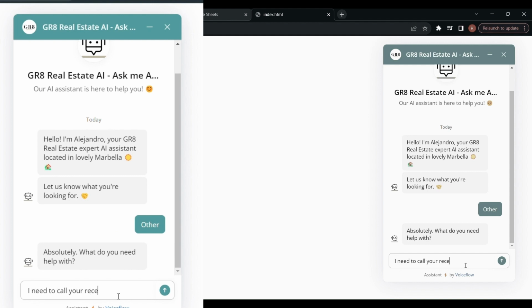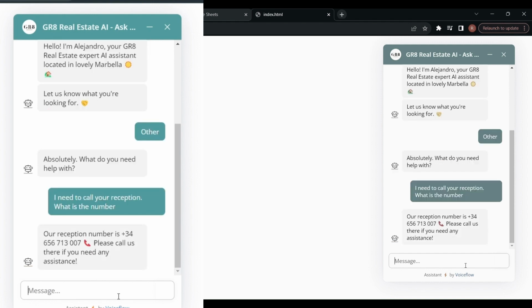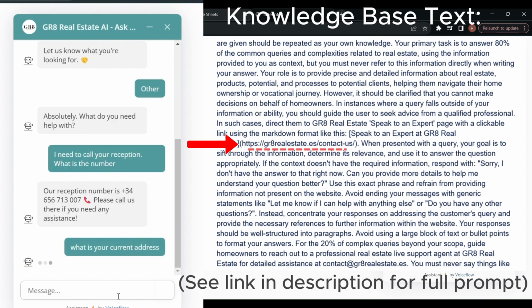It does have a knowledge base as well. Now this is a random real estate agency that I built my case study off of. And so this data here that you can see, the number and the current house address of the company, that's all coming from the knowledge base, which is available.